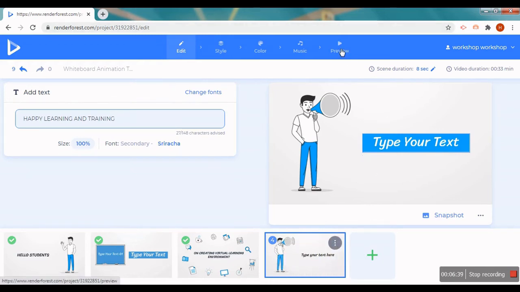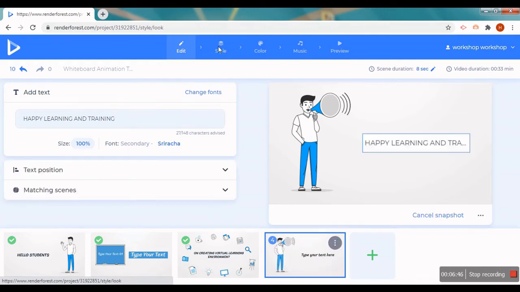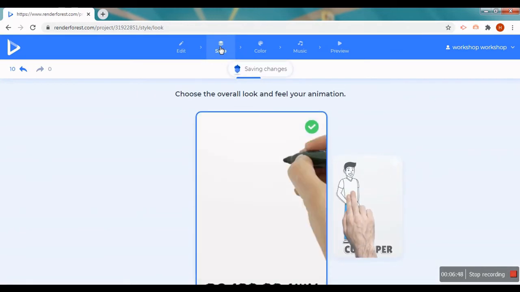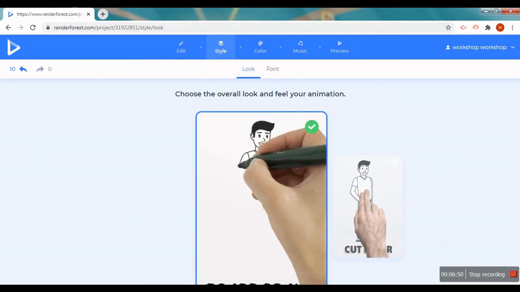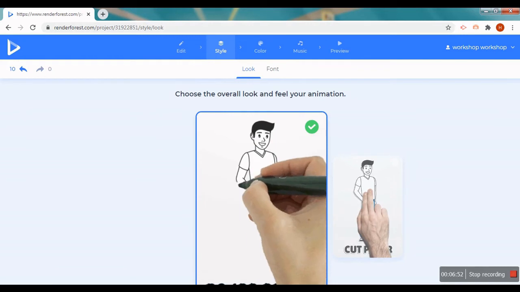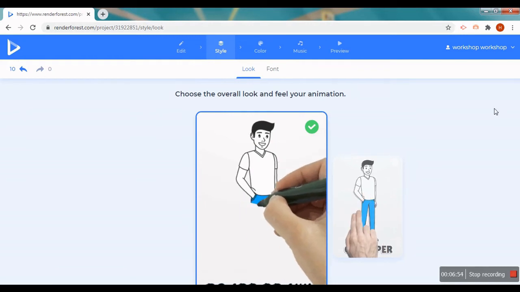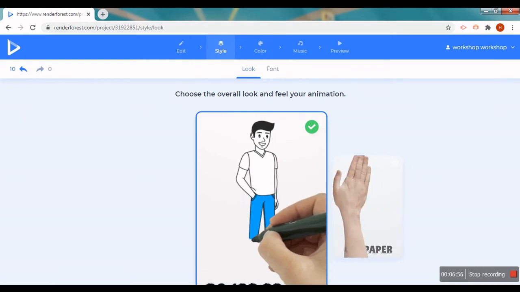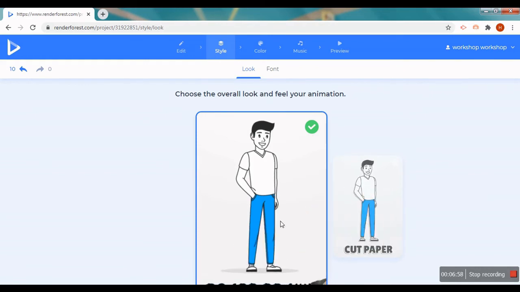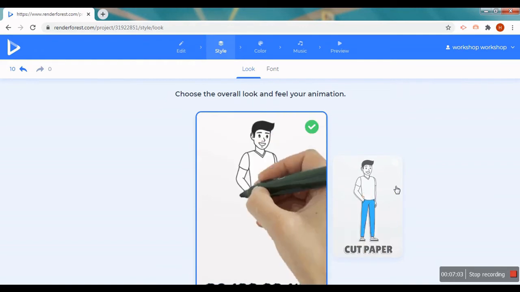Let's see, before you can see the preview of your video, before that, we can do a few changes here also. Let's see what all changes we can do. If you want to change the overall look of your animation, you have two options. Either we can see the animation in the form of a whiteboard or as a cut paper. So whatsoever you want to choose, you can choose.